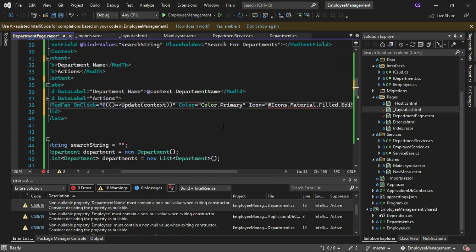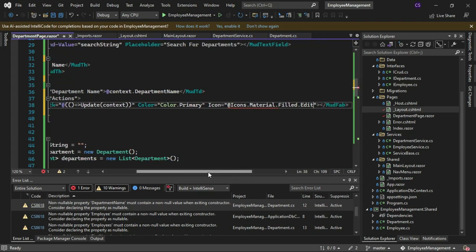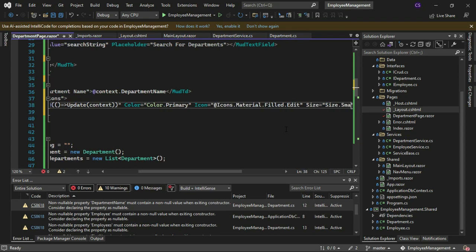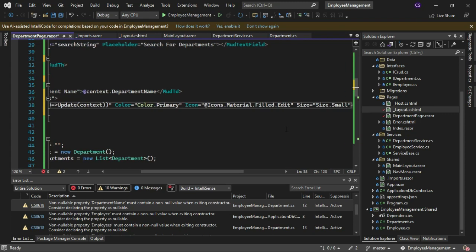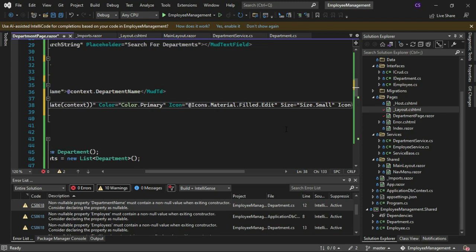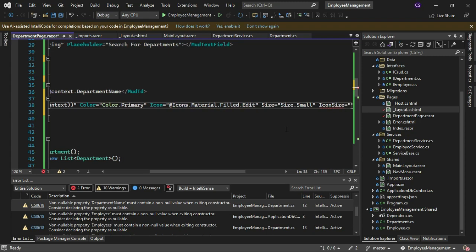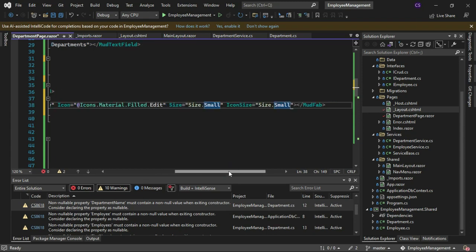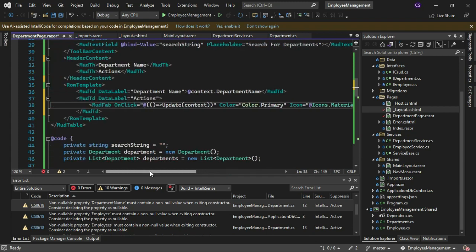Then let's just deal with even the size of this button. It shouldn't be that big. So size is equal to Size.Small. And then we also want to set the icon size. So IconSize is equal to Size.Small as well. Yeah, something like that. So this time around, that is our edit button. So we can also create a delete button.